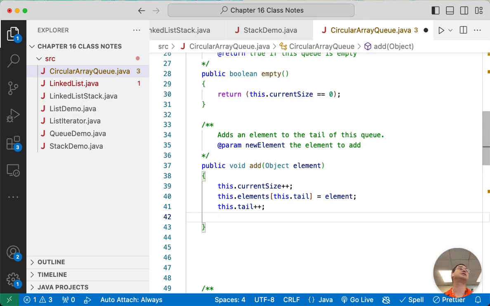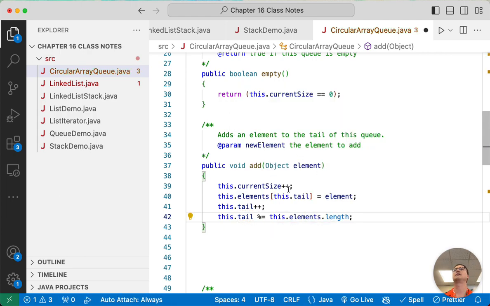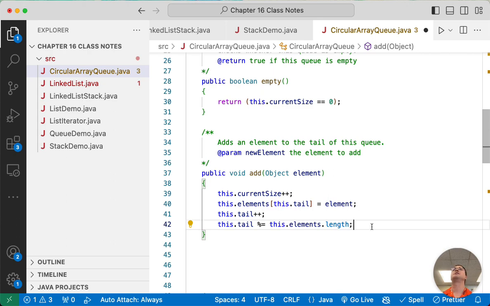Yes, this is where we can definitely use our modulo operator. This is a great use of mod. So we can say this.tail, I usually write it like this, I use mod equals this.elements.length. Okay. So what mod equals does is it says this.tail equals this.tail mod this.elements.length. So our length is what? 5. So if tail equals 5, 5 mod 5 is 0. It assigns 0 to tail. If tail equals 3, 3 mod 5 is 3. It assigns 3 to tail.